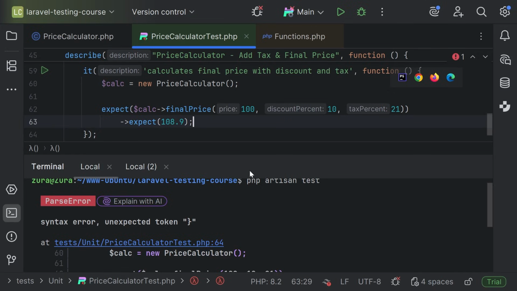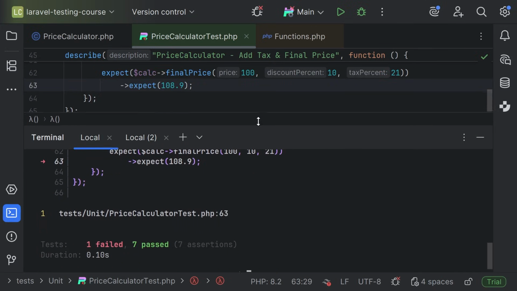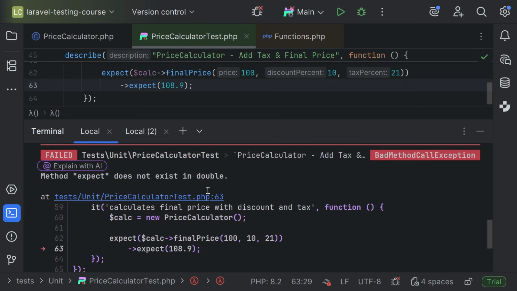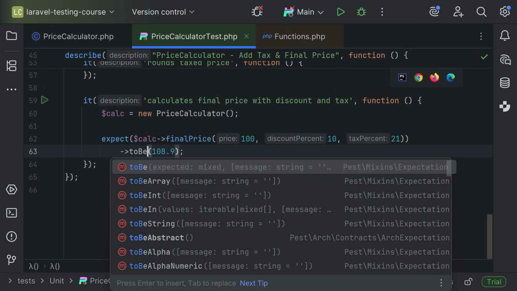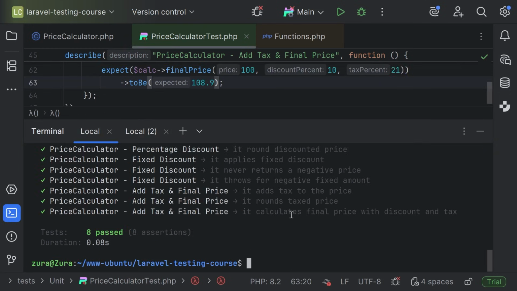Now we save this and execute php artisan test, and let's have a look. Oh, we have a semicolon missing here. Not a big deal. Okay, one test failed. Expect doesn't exist in double again. That should be toBe, not expect, but toBe. Okay, now all tests are passing.